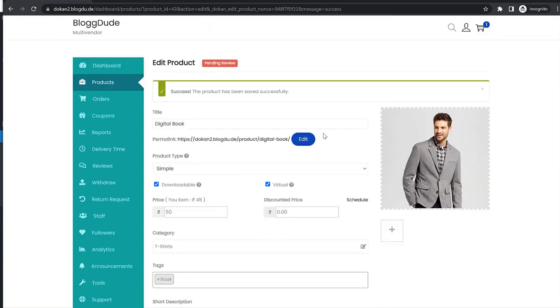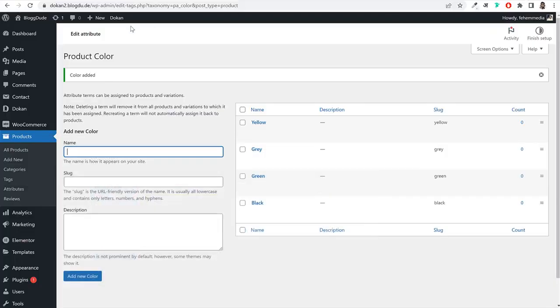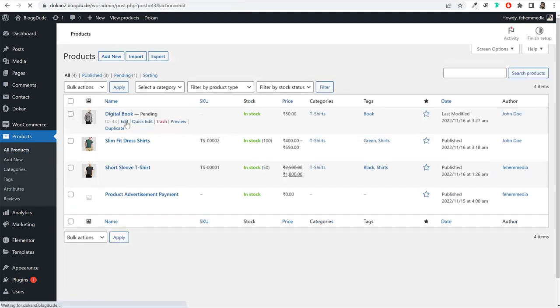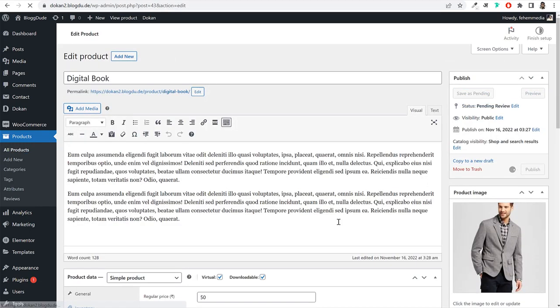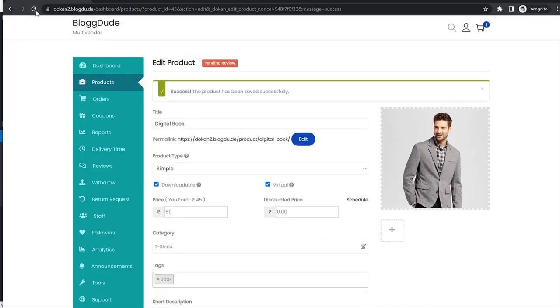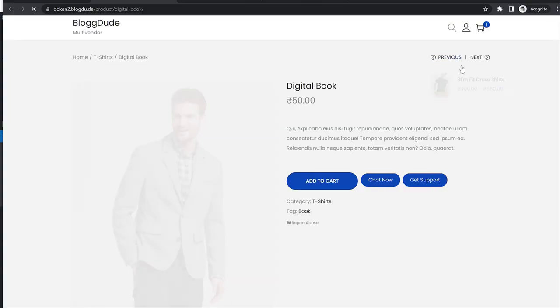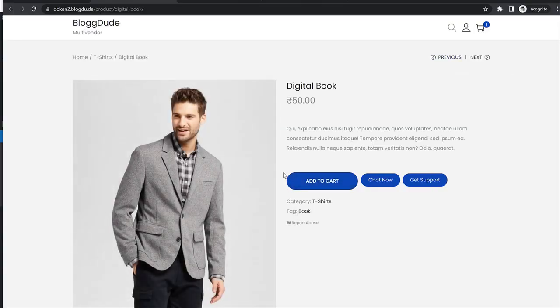Okay, this is your digital product. Again, this is pending review. Come back to products. Let's publish this book. Click on publish. Come back to this, refresh it. If I click on view product, you can see we don't have that increase decrease quantity. We just have the add to cart button. So this is your digital product.